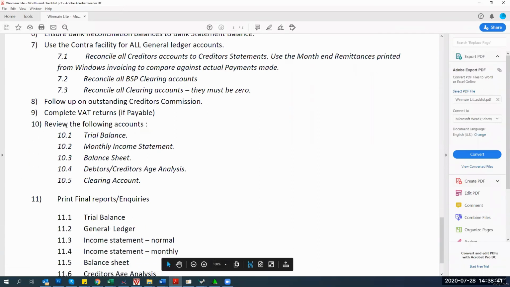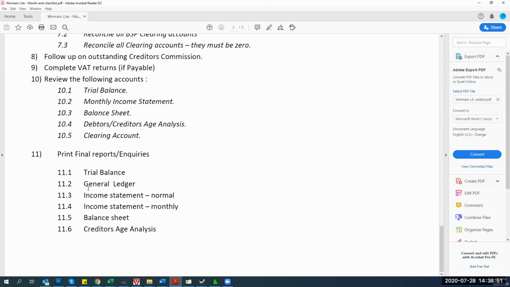And then once you've checked it and reviewed it, made sure it all balances and it looks decent, like we've just done in the previous few minutes I've shared with you, you're then going to go ahead and print your final reports. And these reports are basically like a little mini management set. Okay, and that is it.